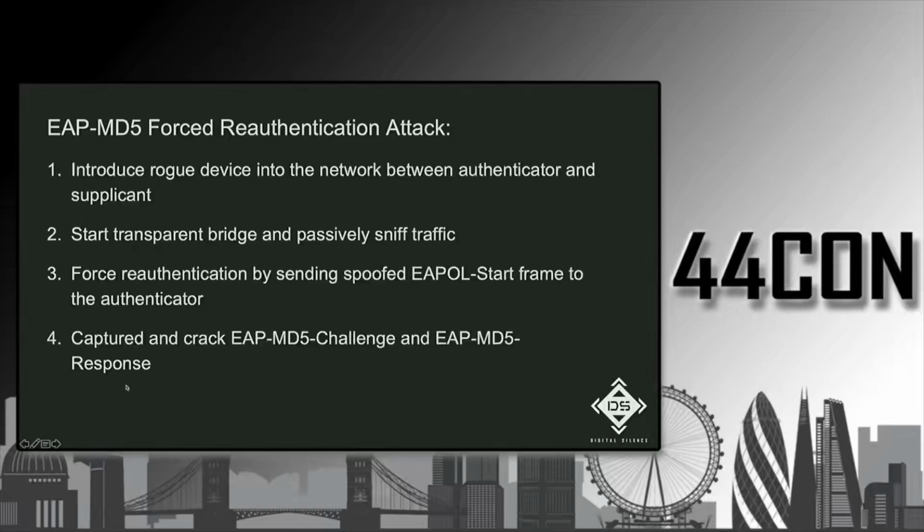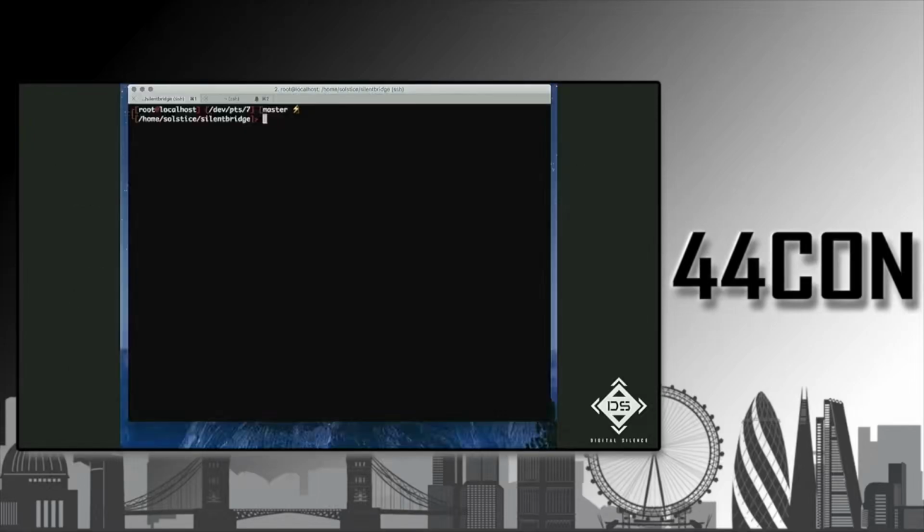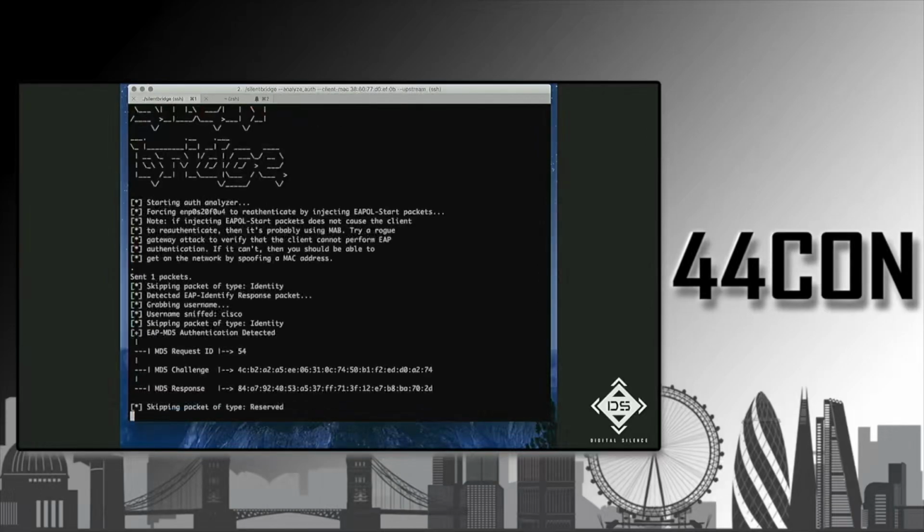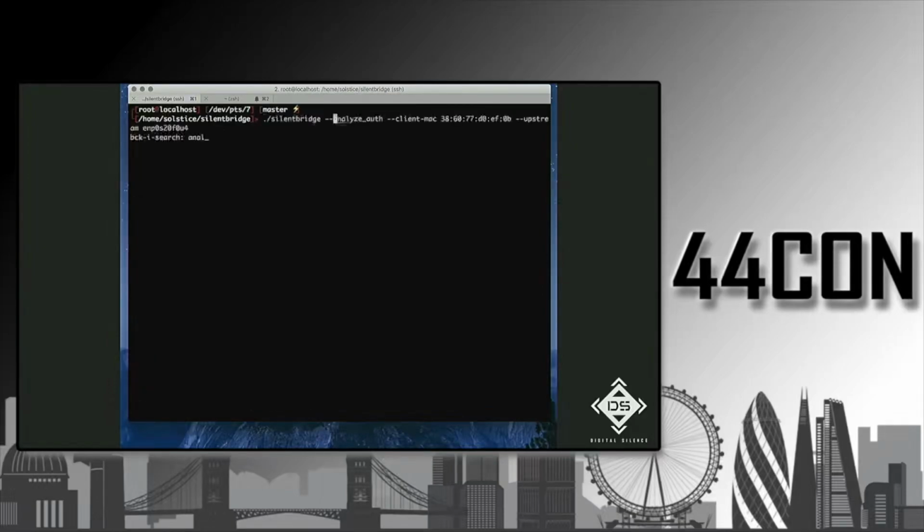So our revised approach to attacking EAP-MD5 in this instance: introduce the rogue device into the network between the authenticator and the supplicant, start the transparent bridge and passively sniff traffic. Then you force re-authentication by sending the spoofed EAPOL-Start frame to the authenticator, and then we capture and crack the EAP challenge and EAP-MD5 response, and that gives us credentials. It's a very fast attack. You just run it, and we've already got those hashes that we can then crack.